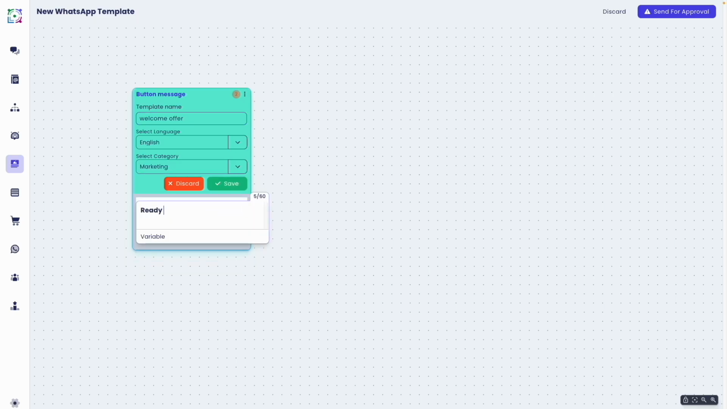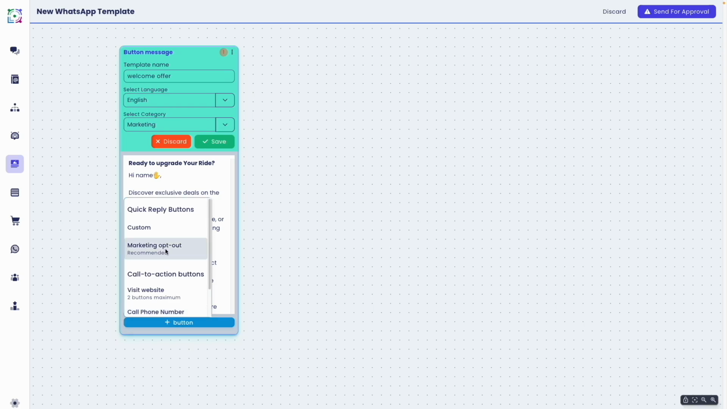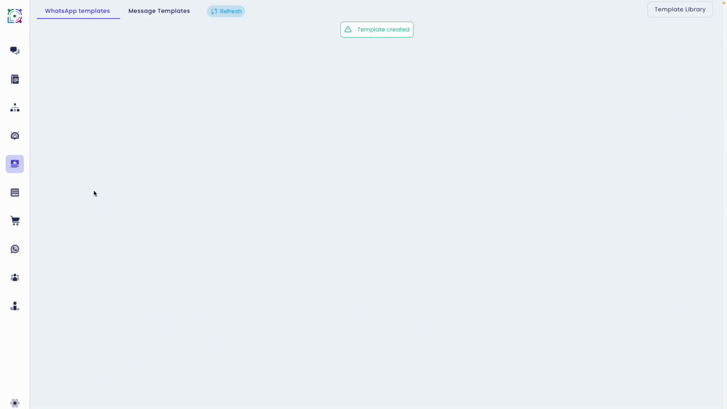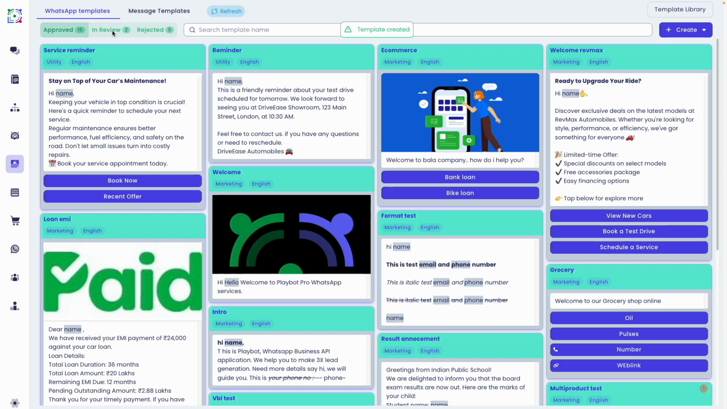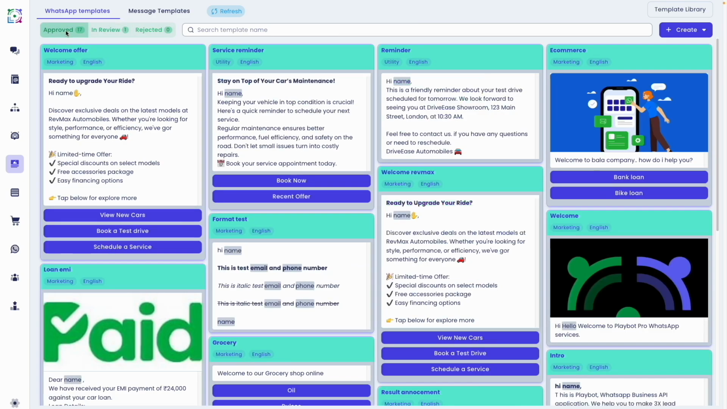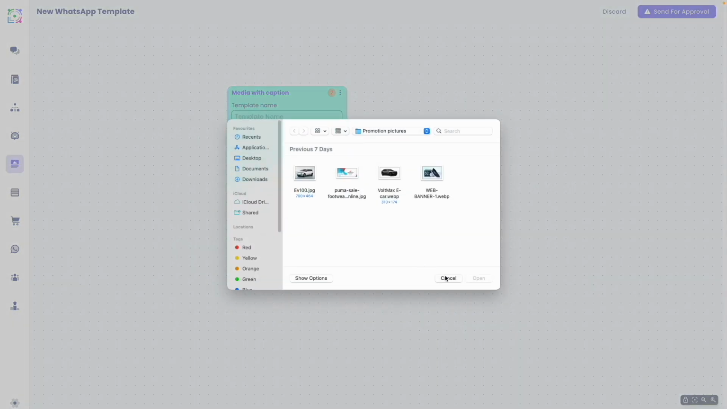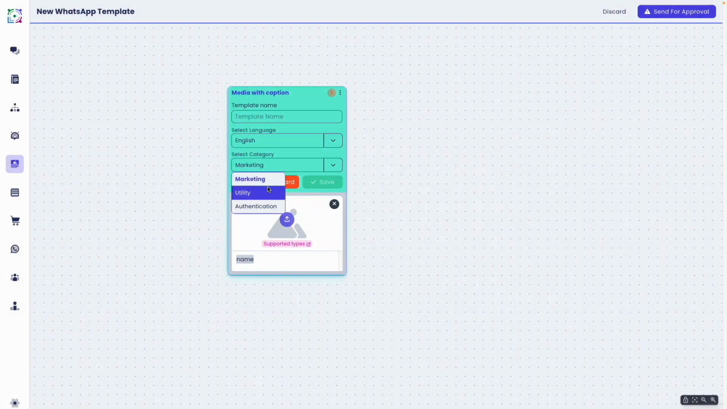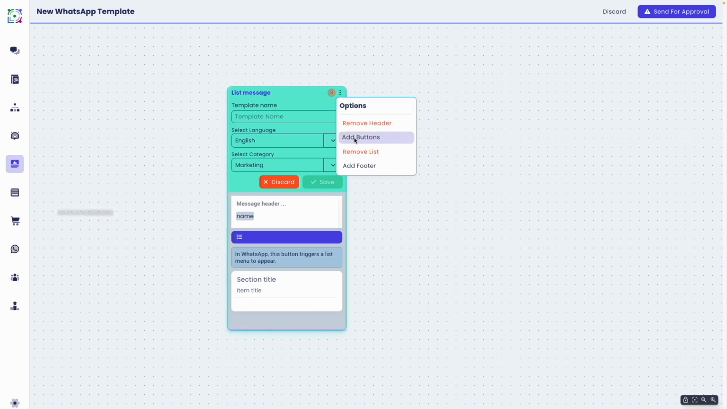Once the template is created, we can send it for approval. The approval process takes less than a minute. Once it's approved, you will be able to use this template to start conversations with customers. You can customize your templates by including variables, lists, images, documents, and videos, making your communication more engaging and personalized. In a separate video, I explain the different categories and types of templates available. You can find the link in the description.